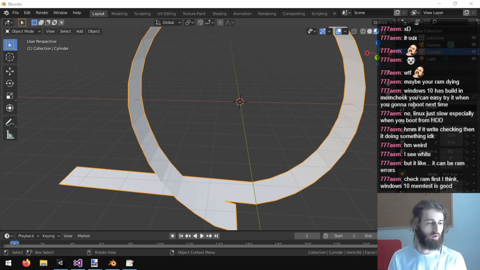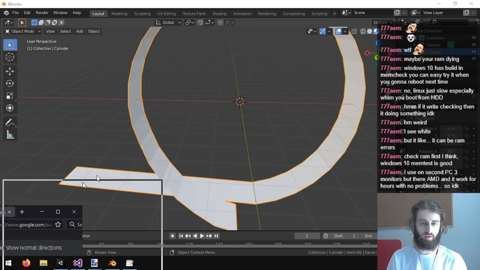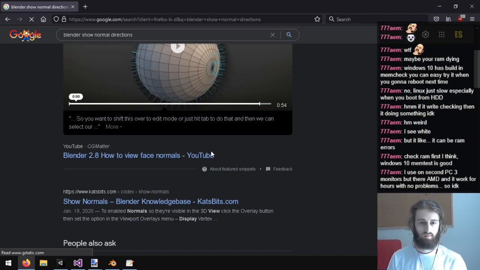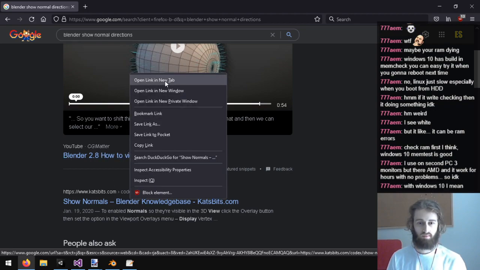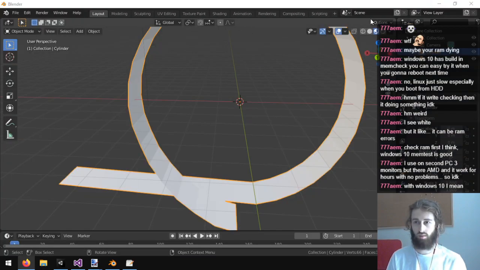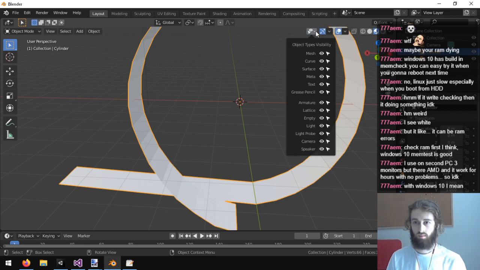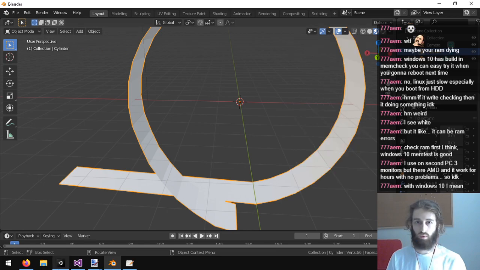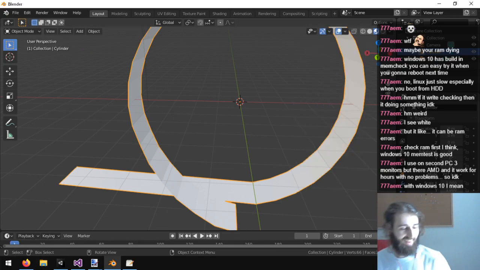Is there a way to show normal directions in Blender? How to view face normals. Click the overlay button, then select an option. What is the overlay button?